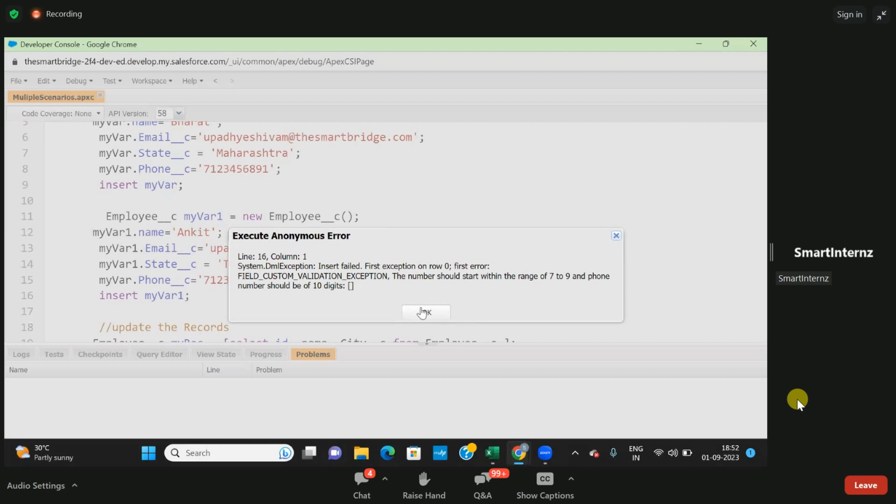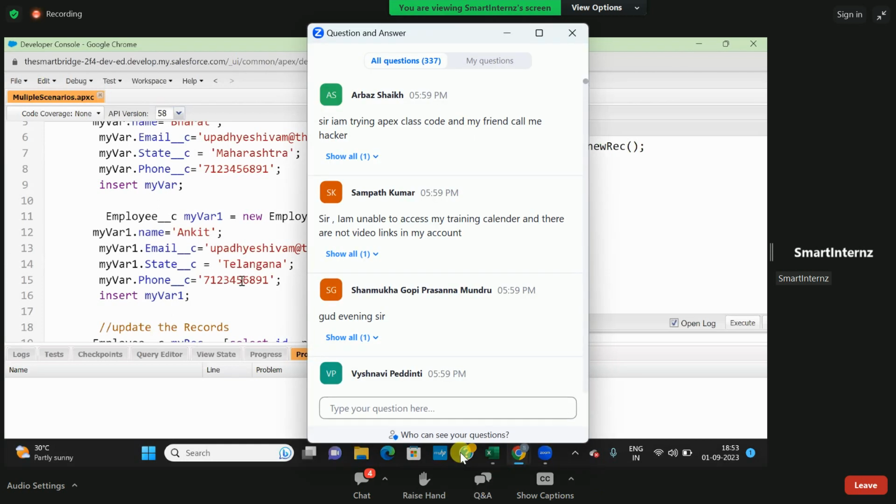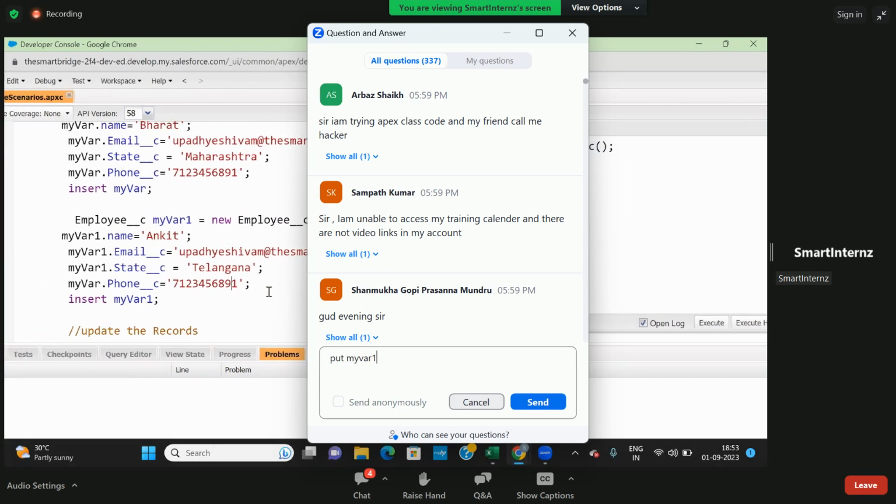Again, it is throwing an error. The number should start with 7, 3 plus 3639 110 and 336. So this is the 10-digit number only. Then why is it throwing an error?